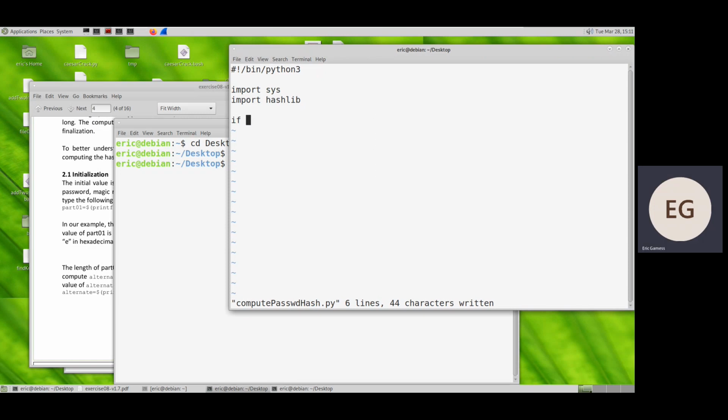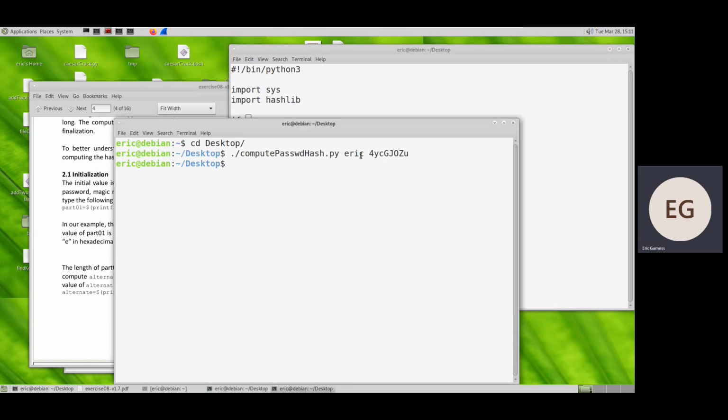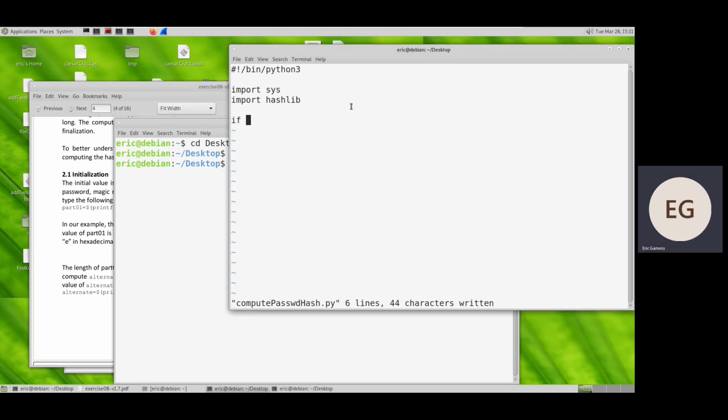So what should I do here? If what? So how many parameters will we have in the command when the command is correct? 3. So I will write what here? If the length of sys.argv is not 3, there is a problem. So I need to guide the user. I check that there are 3. If they are not 3, I need to guide the user. So I'm going to guide the user in this case.